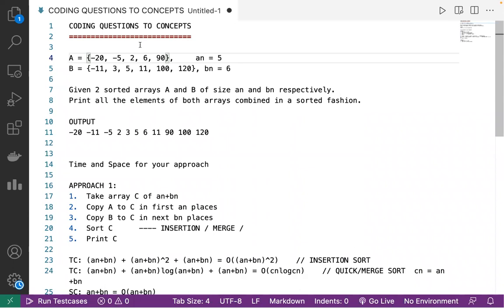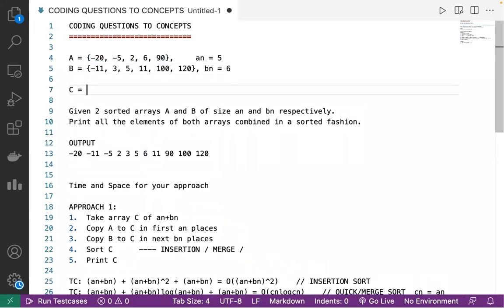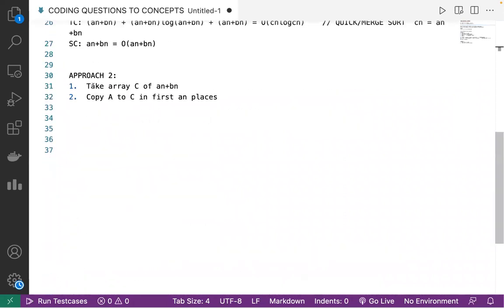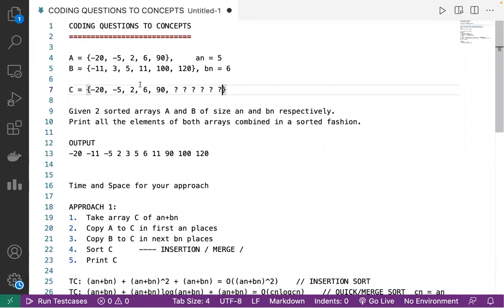Let's try to visualize what Sudipya is saying. She's saying copy A into C. So your C array will look something like this, and C array has more spaces for 6 elements, 1, 2, 3, 4, 5, and 6. Because if you see first step wise, we are taking C array of this size. We are copying A in the first few places, done. Now if you take the first element of B, that is minus 11, we want to insert minus 11 in this already sorted array.